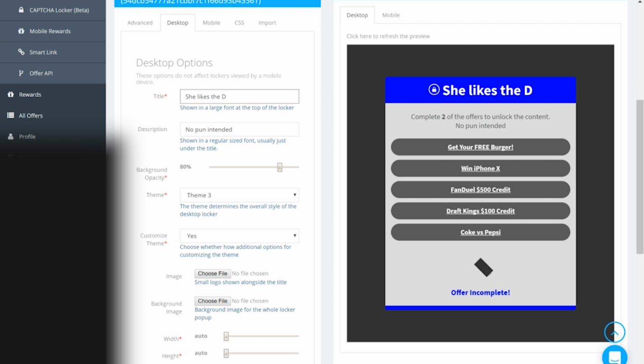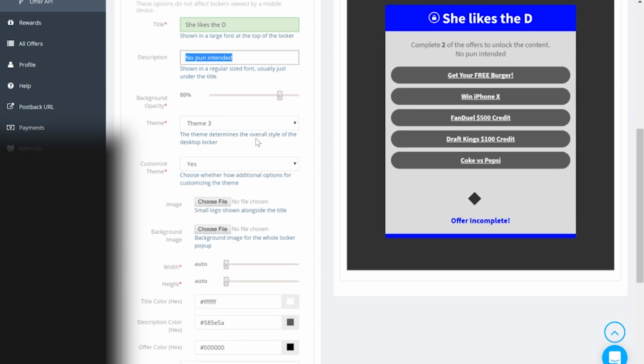Now for the desktop options, I like to have a little fun here. I named this She Likes the D for desktop. Description will be no pun intended.